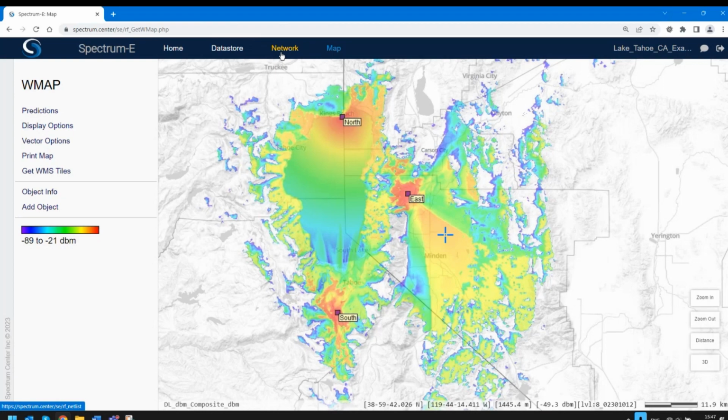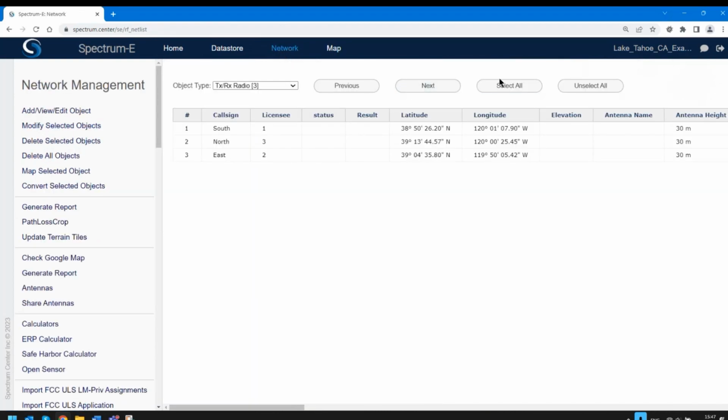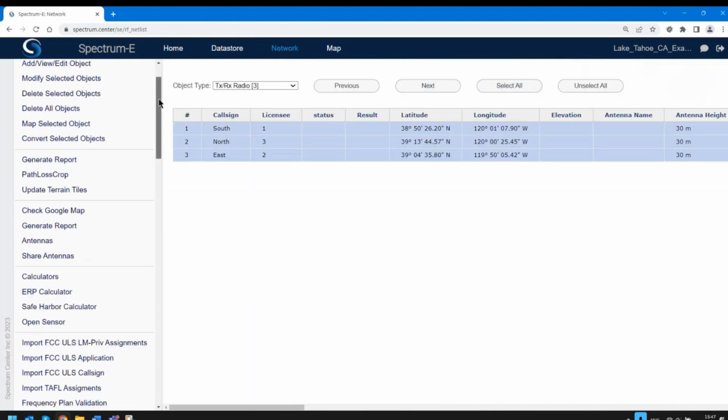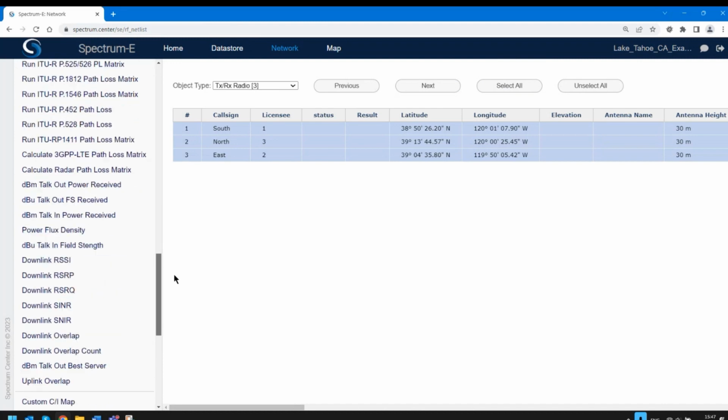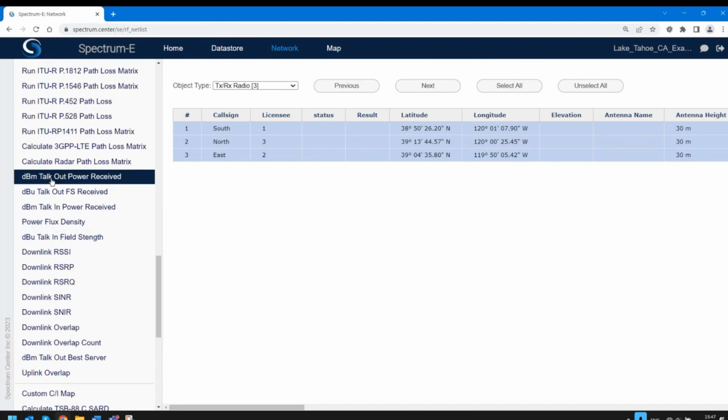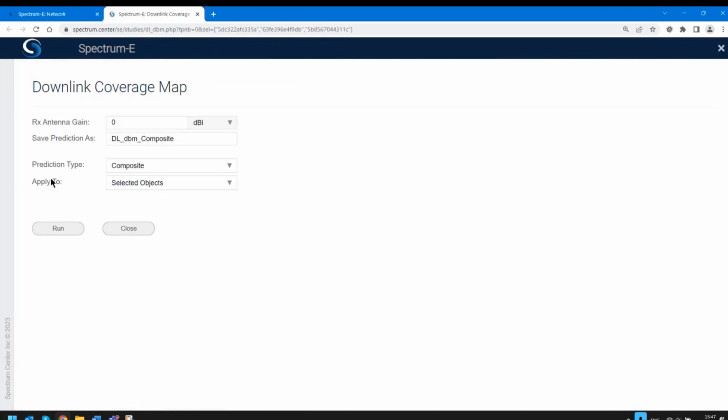Back in the network page, again, I'm going to re-execute that function, but this time instead of using Composite, we will use site by site. So it's going to scroll to where I have the dBm talkout. Going to press to run it. Prediction type. Now just going to select site by site.